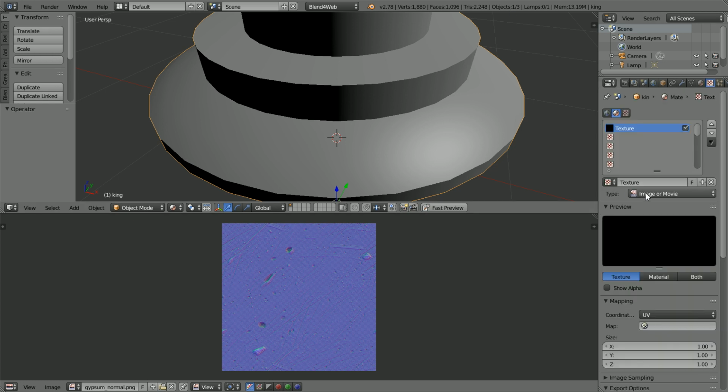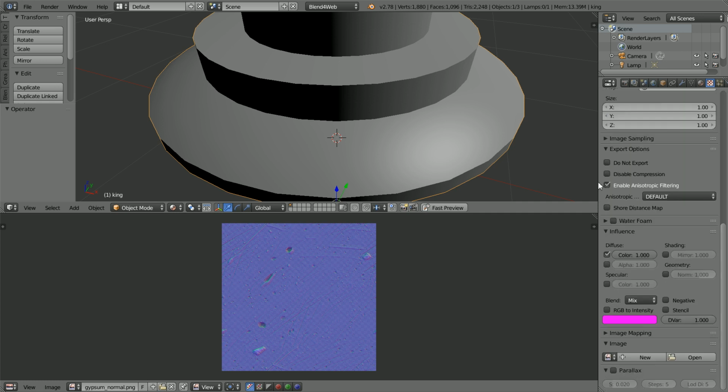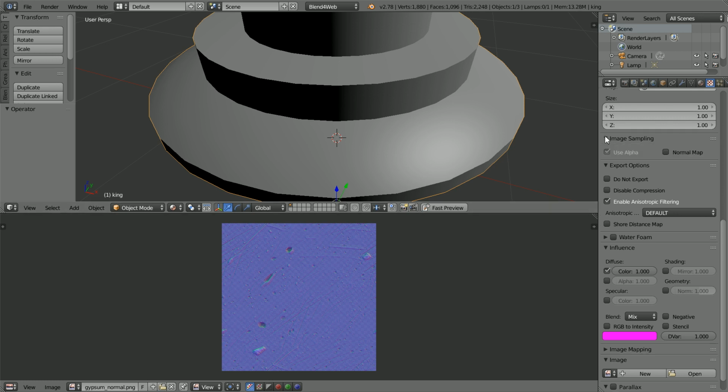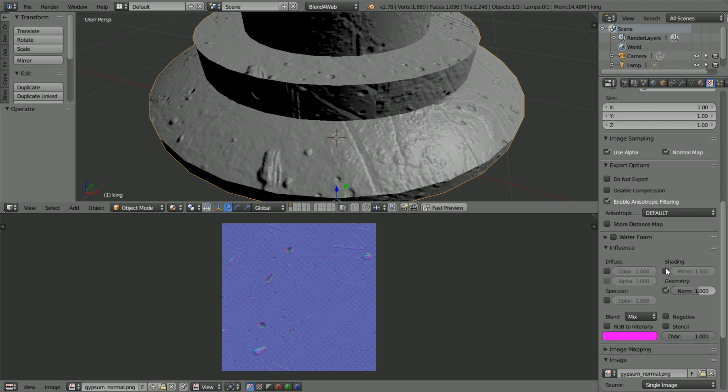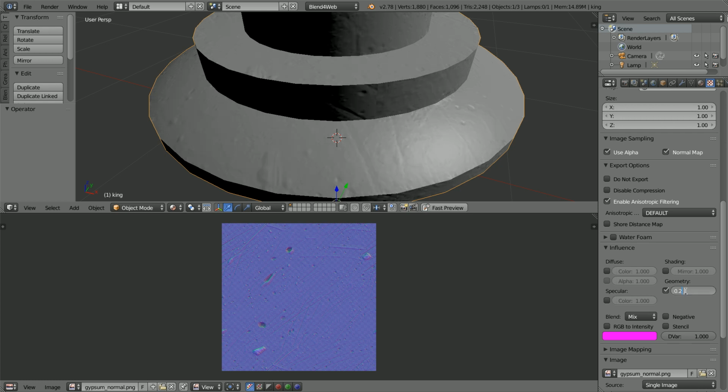Texture type image or movie we want, click both. Mapping coordinates UV we want, scroll down. In the image sampling panel, click normal map. Uncheck color, click geometry. Click the browse image button and select the gypsum image. The strength of the effect can be reduced, 0.5 for example, or 0.2. I'm going to leave it at full strength.